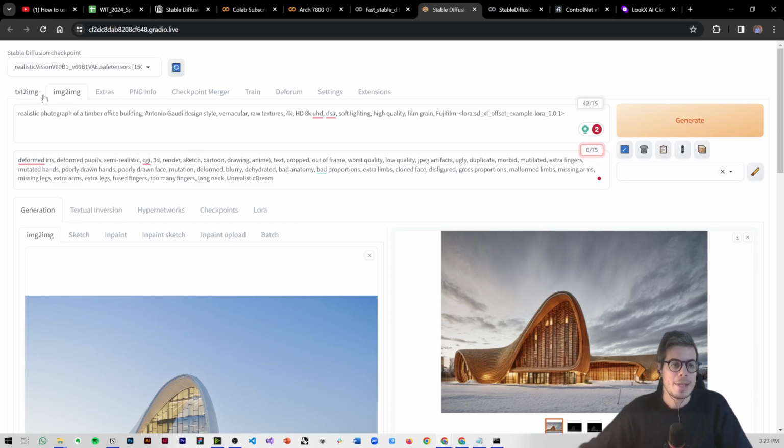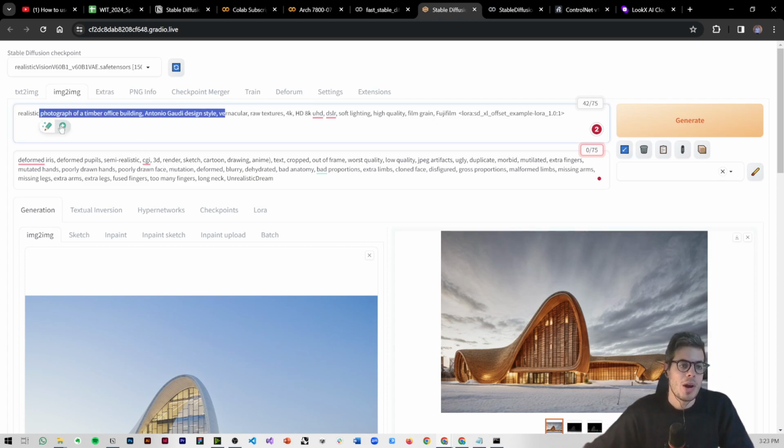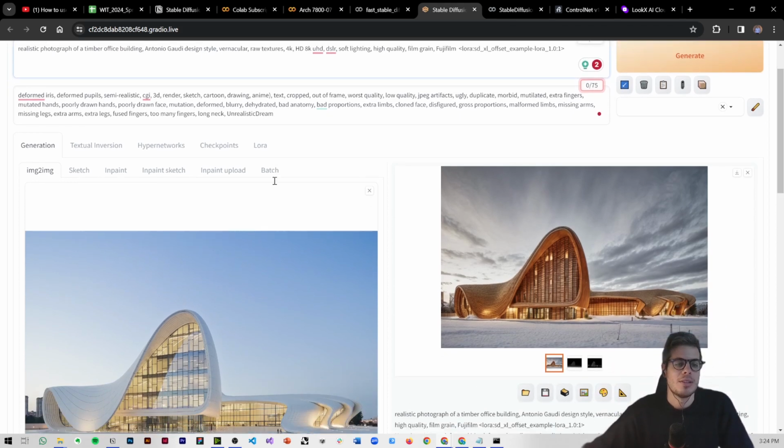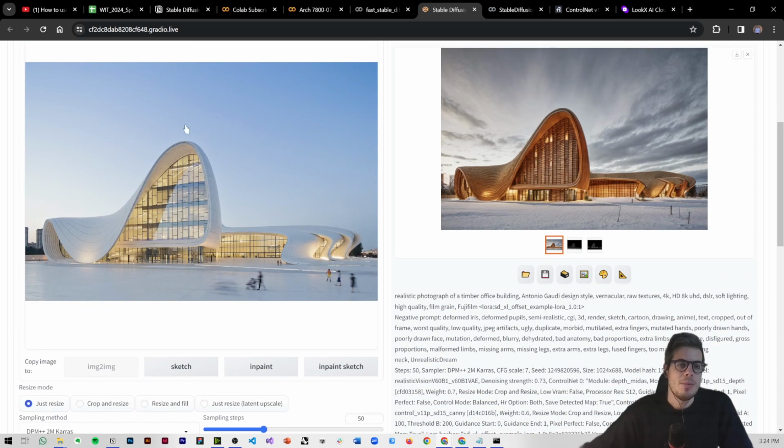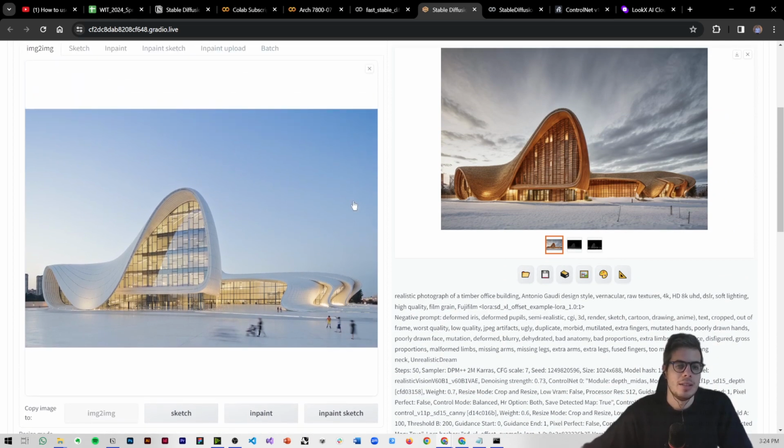Okay, so the second tab is image to image. Same process, but we're adding the text prompt with an image prompt to condition that output. Same prompts, I added my own, so realistic photograph of a timber building, Antonio Gaudí style, vernacular, and so on. My image here is a Zaha Hadid building, which I want to change, but I want to keep some of these edges. The question is, how do we retain that edge information?